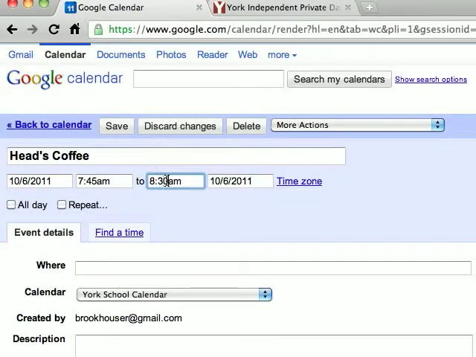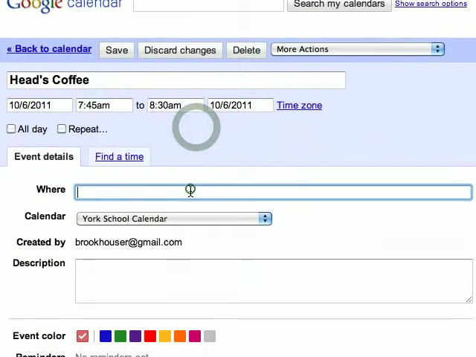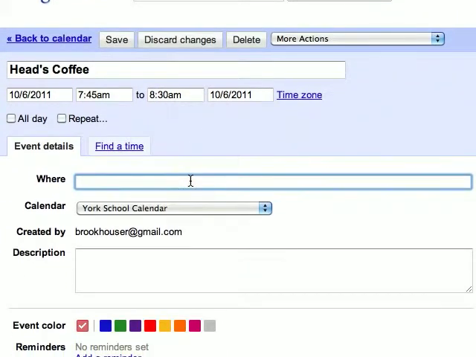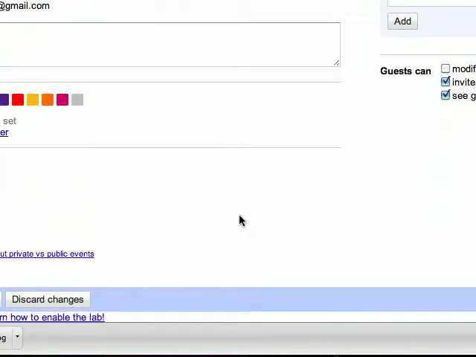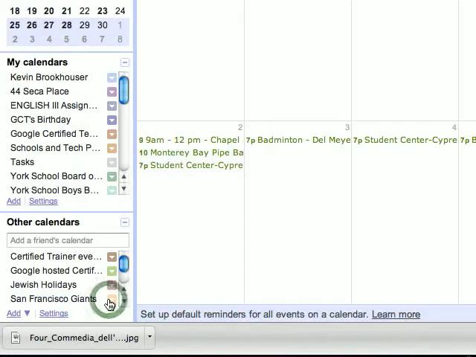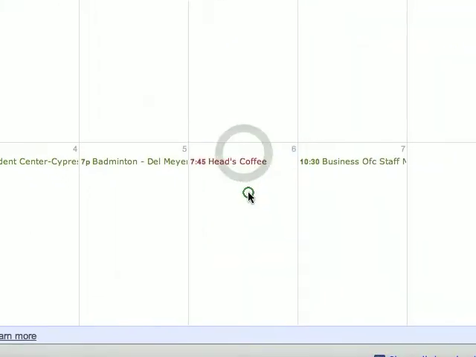So I'm going to modify that, and I could put location, head of school office, and if we put the address of York School, 9501 York Road, 93940, then it should create a map linked to the event, which might be nice. So there it is.